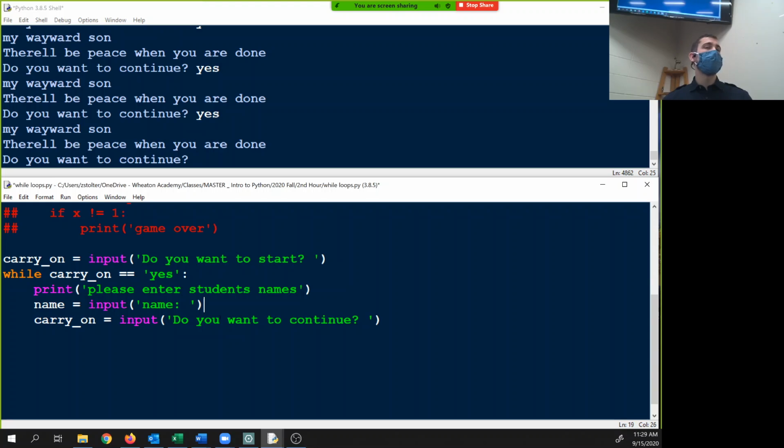Now, if I'm asking for names, I should probably store those names. Right, because right now I don't do anything with this information. What's one way we know how to store information? Turn it into a variable, yeah. So we're going to get the name. What type of variable is this input? A string. Do we know how to put strings together? Yeah. How do we do that?